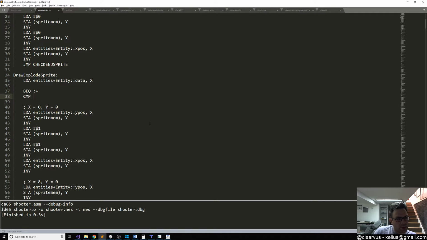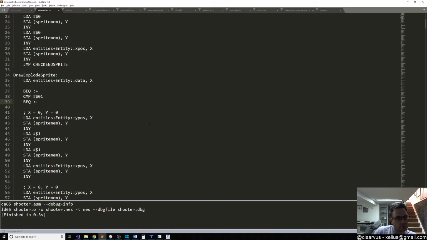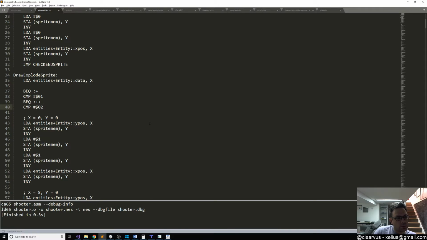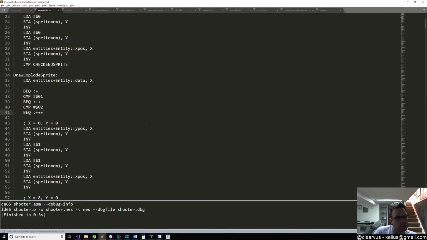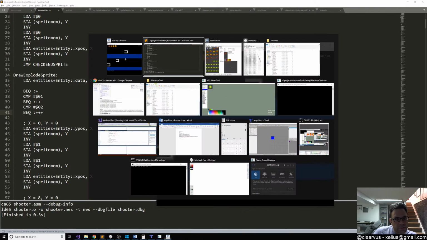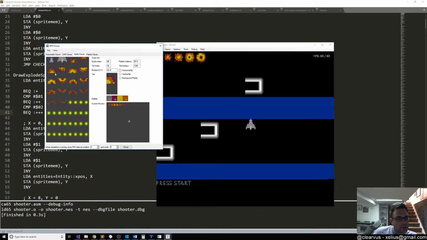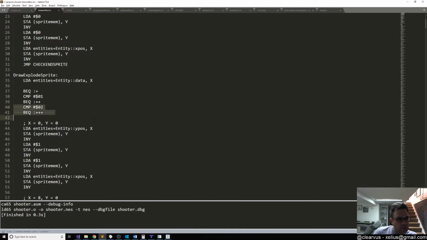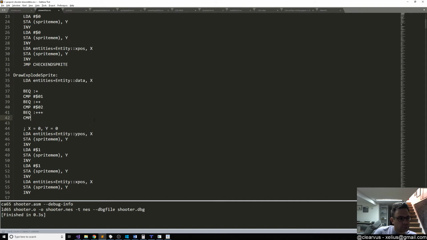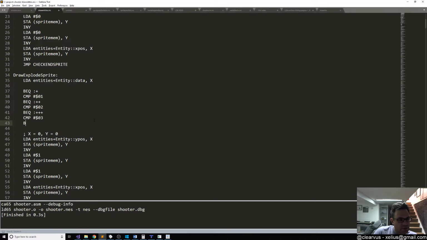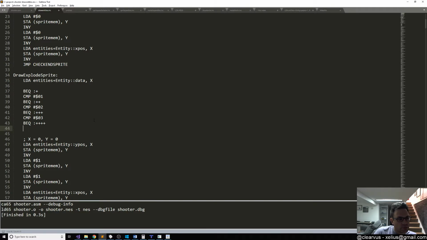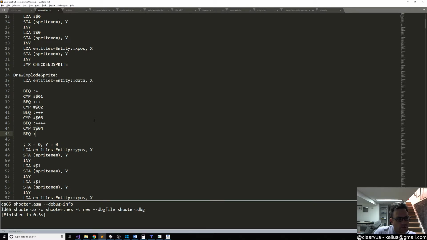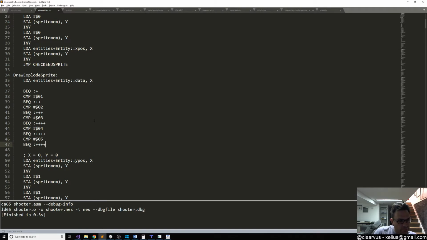So, okay, then compare that to 1, branch if equal to that one. Compare to 2, branch if equal to that. How many frames are there? There are 8, I believe. 1, 2, 3, 4, 5, 6, 7, 8. Yep. So we'll just keep doing this. The relative jumps may not work forever, so we will have to fix that. But if we can get away with it, I'm okay with that for now.